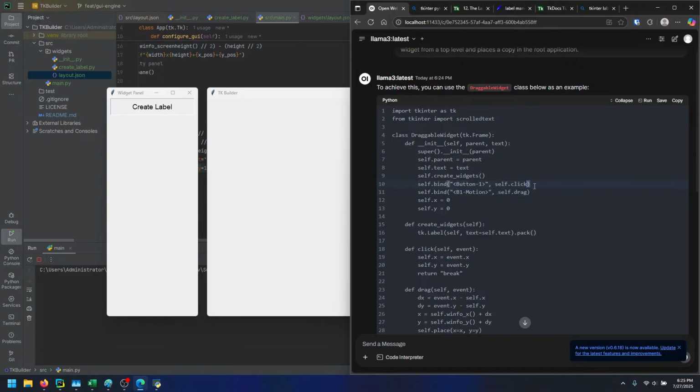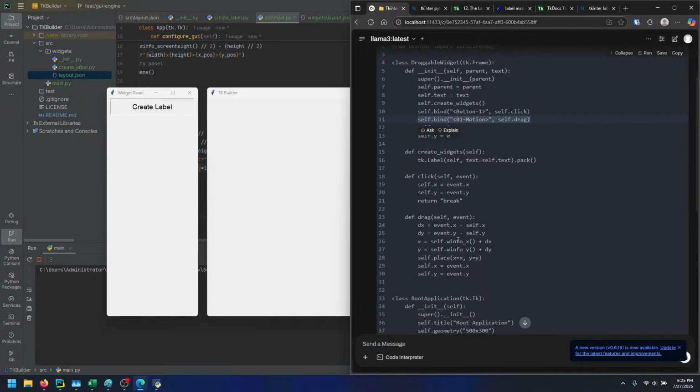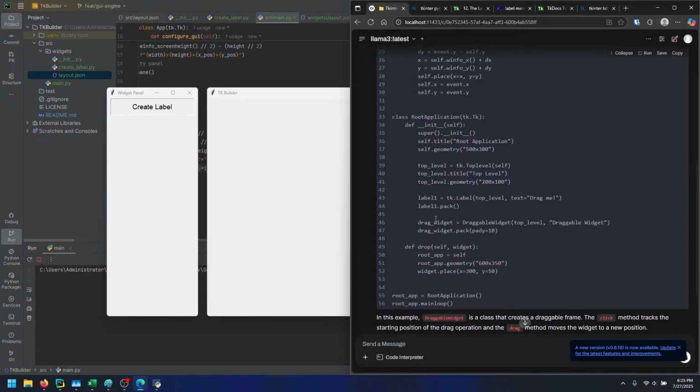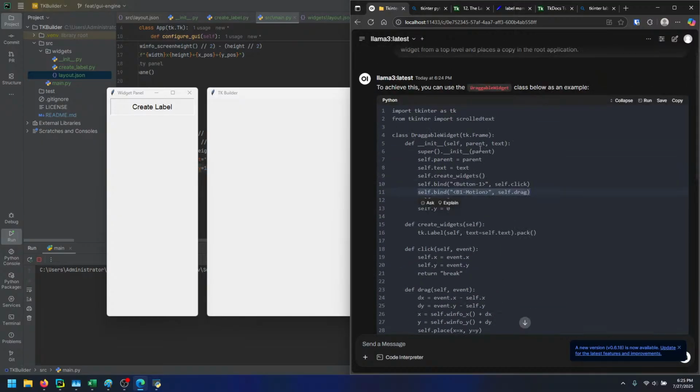Specifically, like this. So, button one, which is your left mouse click, so like click or self.click, and that returns the X and Y value. But in motion is drag. So while button one is held down in motion, okay. Draggable widget, top level. Draggable widget is taking in. So I need a TK frame.